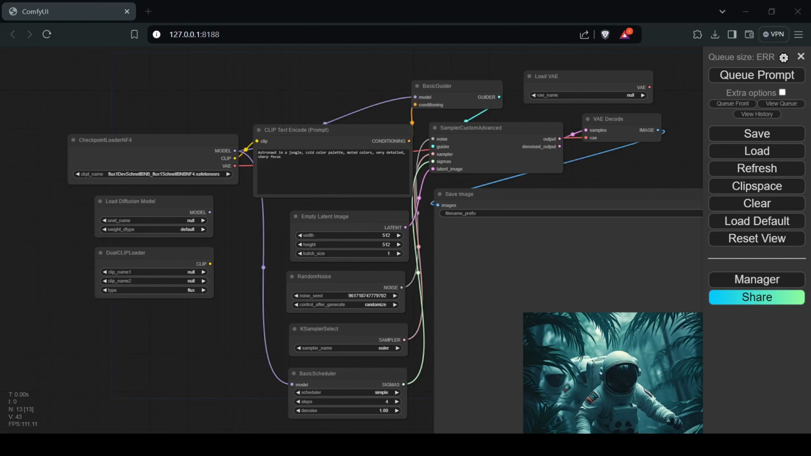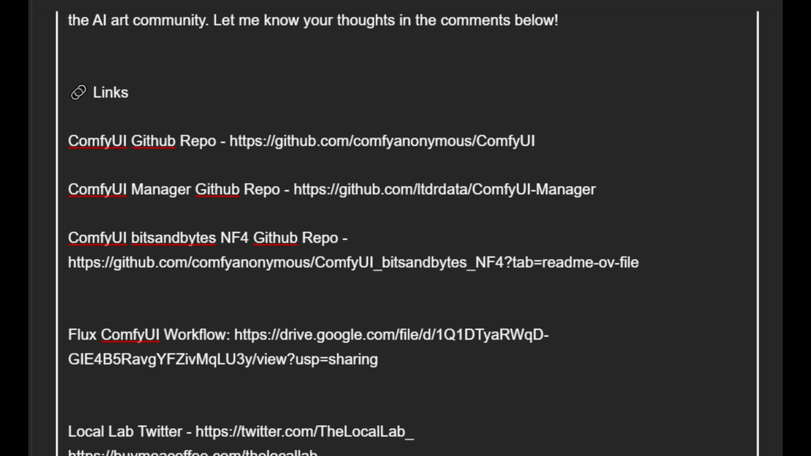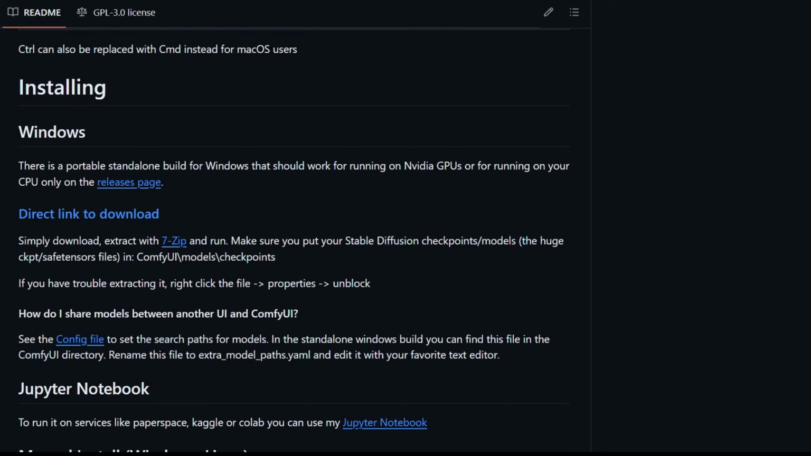I've created a super simple method to install ComfyUI along with a pre-made workflow specifically designed for these new quantized Flux NF4 models. And the best part? It's all down in the description below. Just a simple JSON file that takes all the guesswork out of the equation. Alright, everyone, let's get ComfyUI up and running with those awesome Flux models.